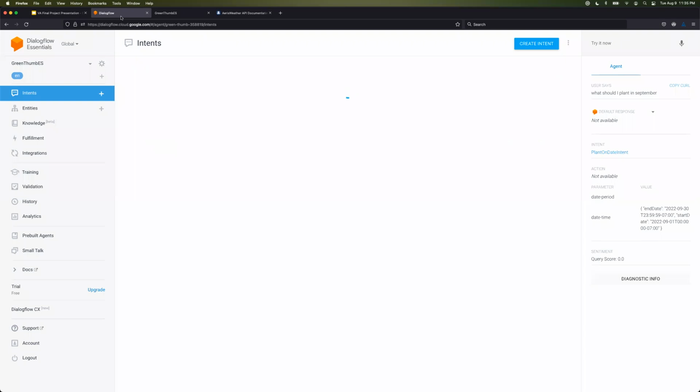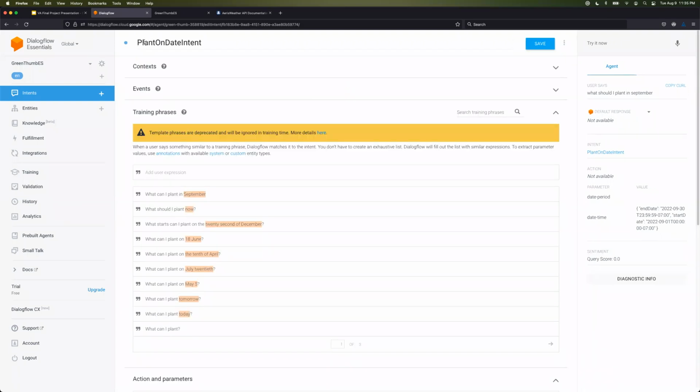So from that veggie calendar, I created 2 different directions. One is a plant on date intent. So you can say, what am I going to be planting today or tomorrow? Or you can say in September, so like a time period. Or you can look at a particular date, like the 18th of June.